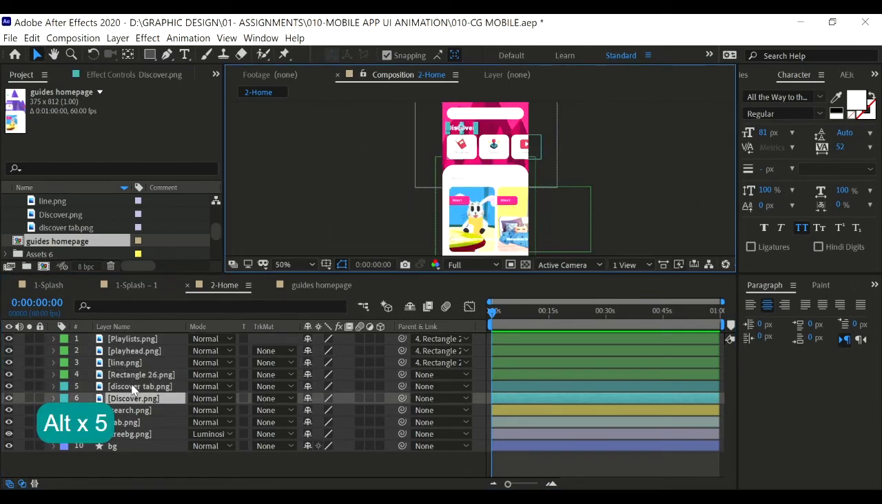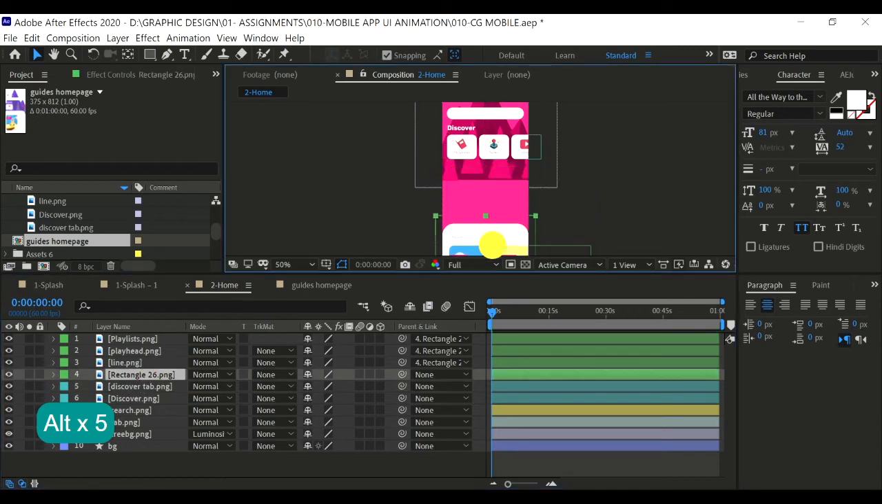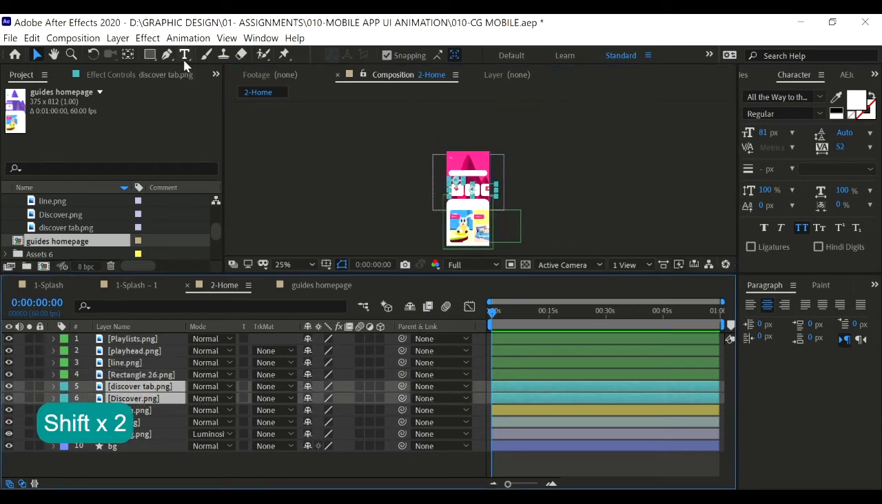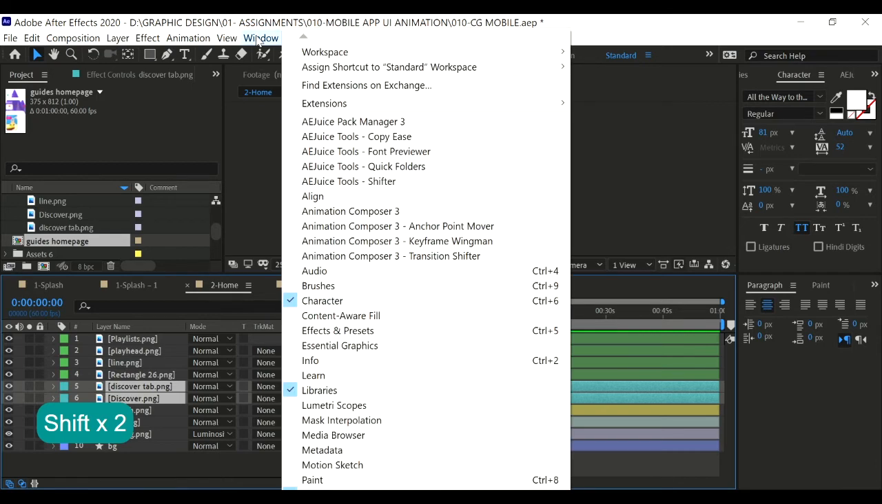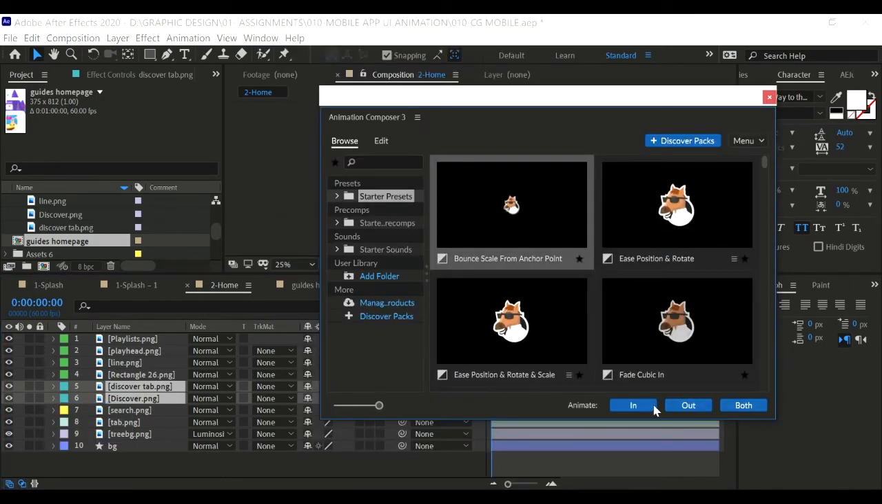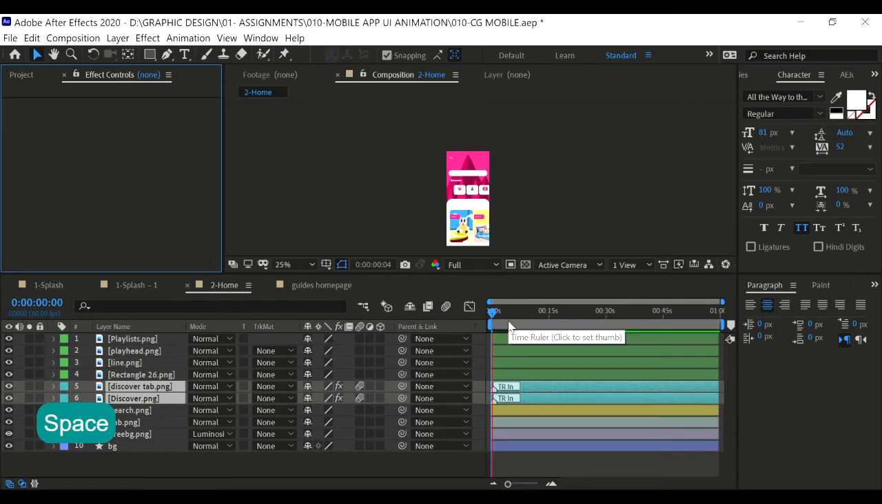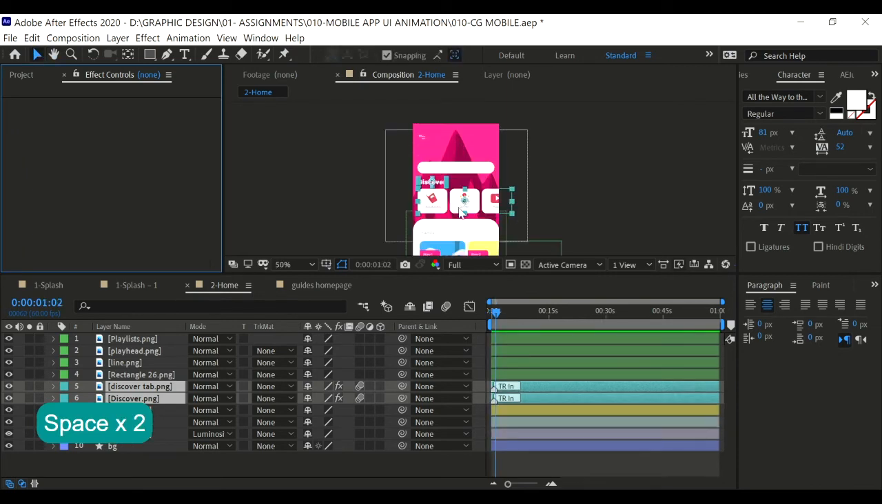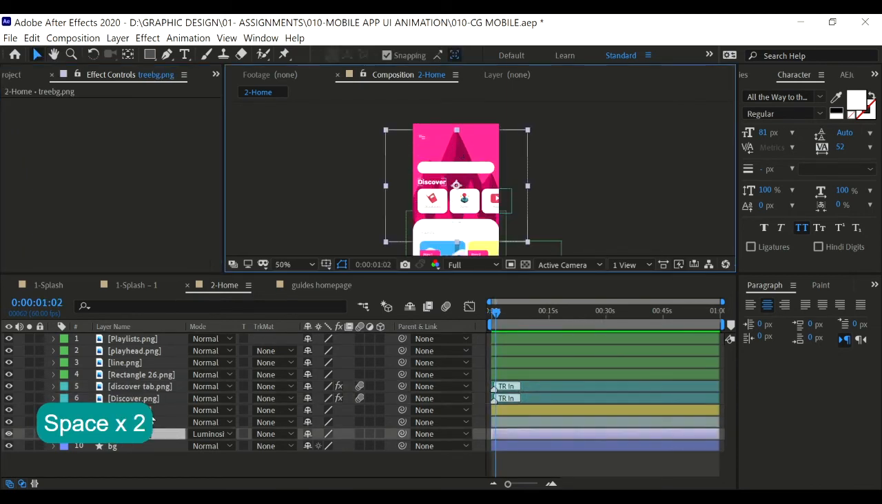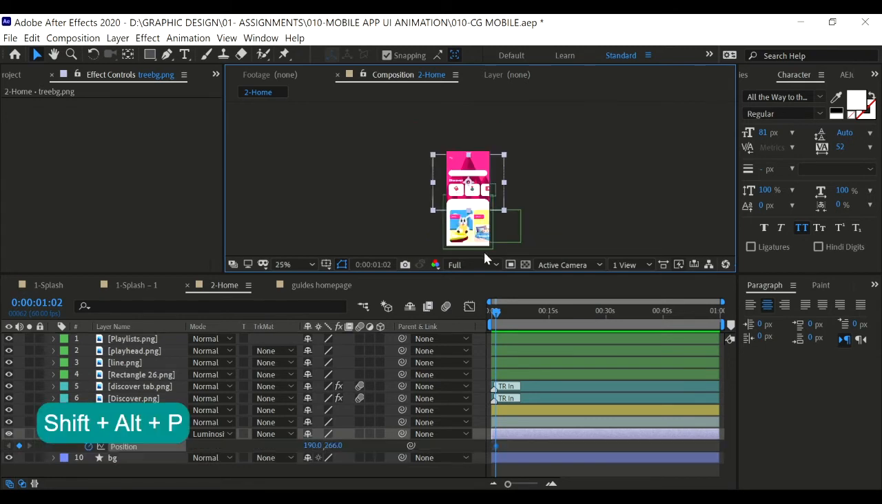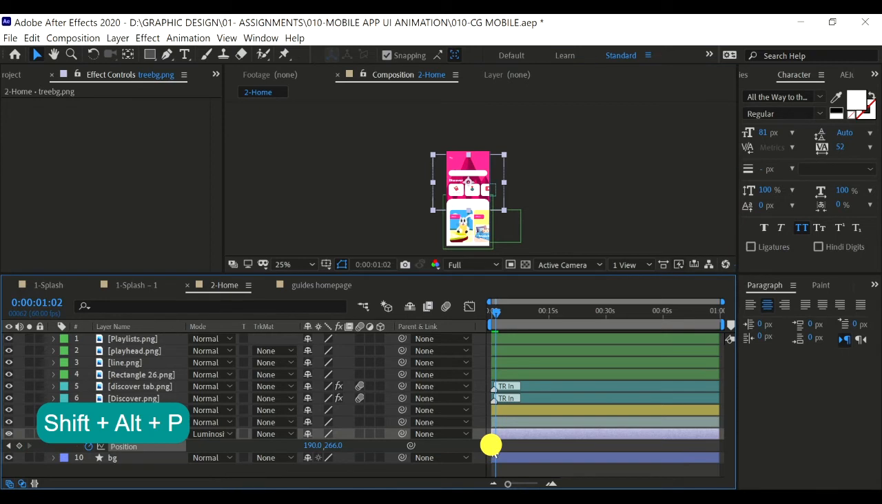Let's create an animation. So you can animate it manually, but I prefer using the animation composer plugins. So there are tons of animation here. I'm going to choose the bounce effect here and choose in. Okay, done. And I'm gonna use that for each component, like that.